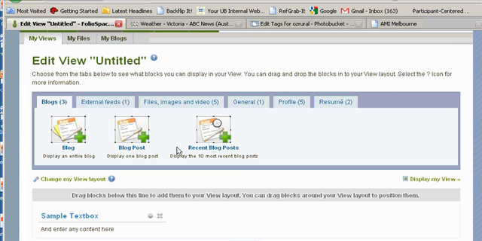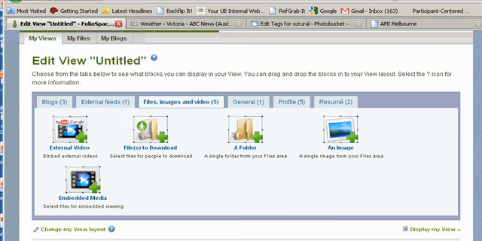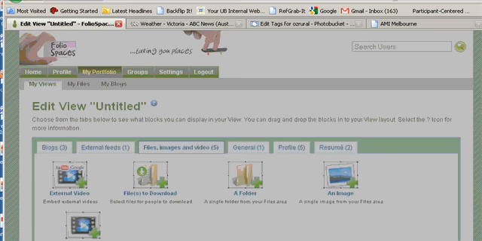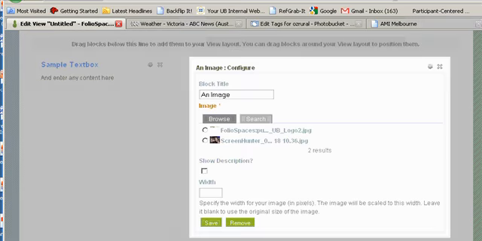To enter a photograph that you have previously uploaded to the My Files section, simply click on the Files, Images and Videos link. Left click on an image and drag it below the line. And the following box will appear. Enter a title, and select a previously uploaded image.